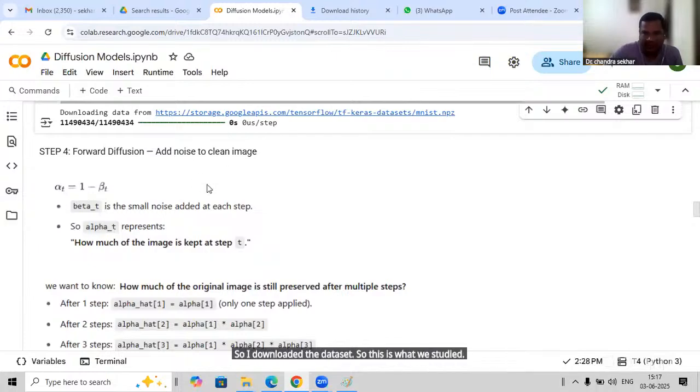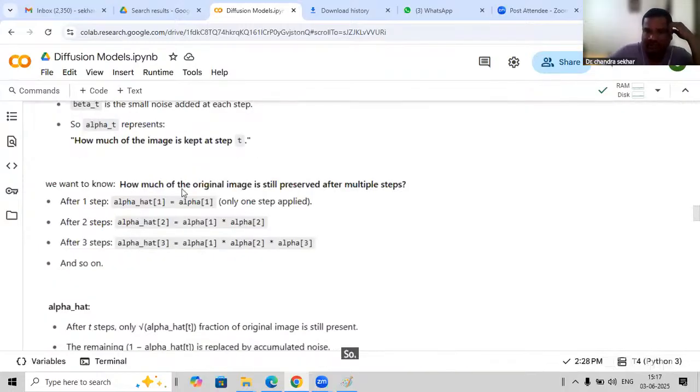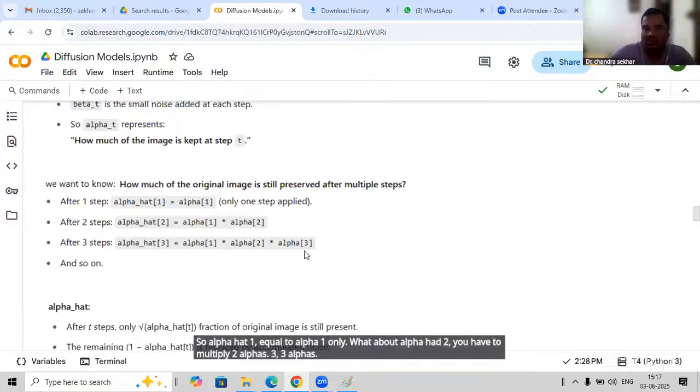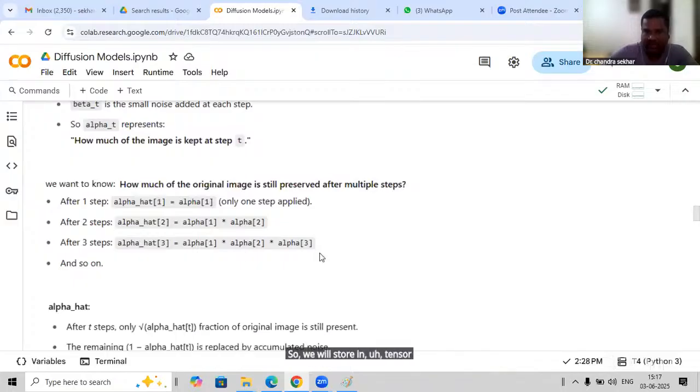Forward diffusion. So forward diffusion means adding noise. Alpha t is equal to 1 minus beta t, where beta t is a small noise added at each step. So alpha t represents how much of the image is kept at step t. If you subtract noise, you have the image. How much is left? 1 minus beta t. So how much imageness is present in the image? We want to know how much of the original image is still preserved after multiple steps. So alpha hat 1 equals alpha 1 only. What about alpha hat 2? You have to multiply 2 alphas. For alpha hat 3, 3 alphas. So we will store them in a tensor, so you can pick it up and multiply.